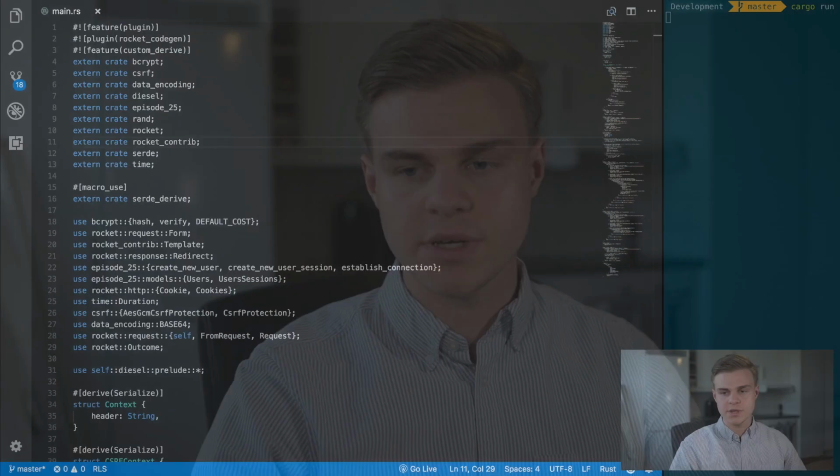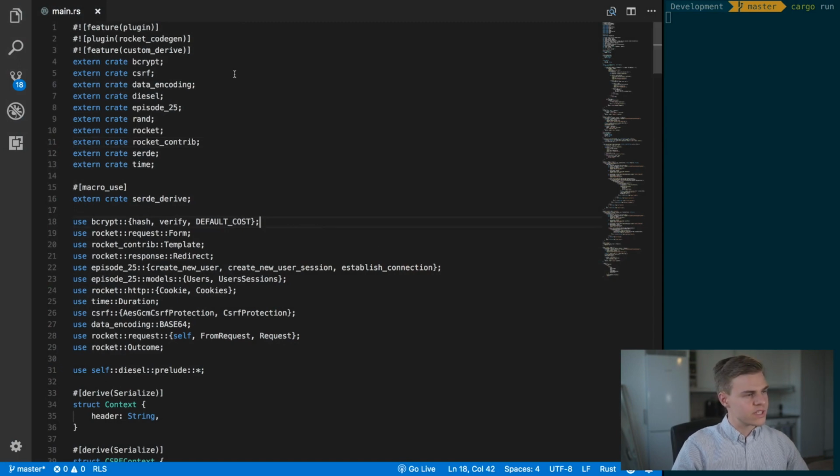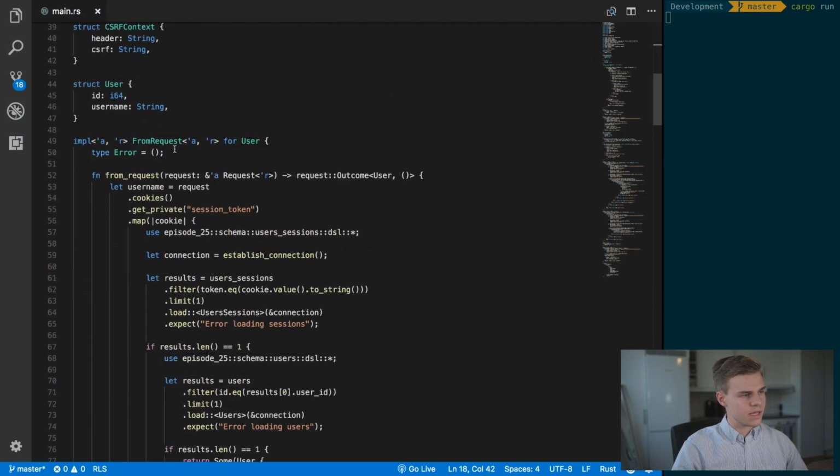So in this episode, we're going to take a look at how we can improve the implementation of the CSRF cookie that we made in a previous episode. All right, so let's get straight into the code. So this is the code that we created in the last episode.